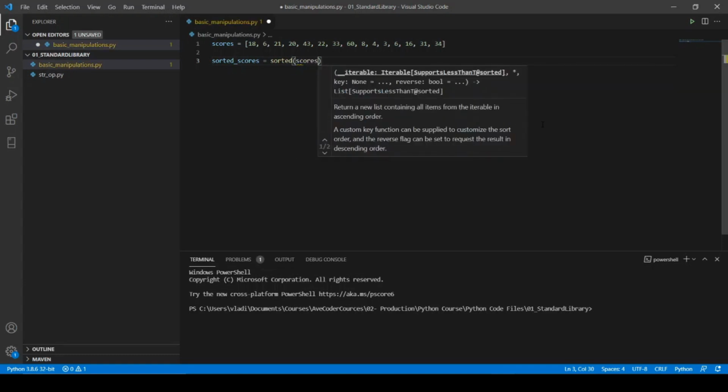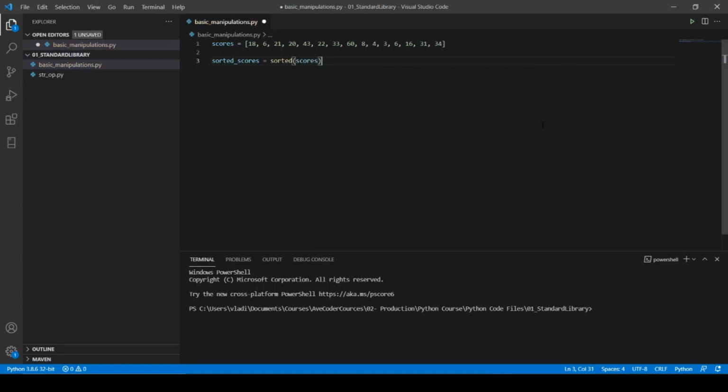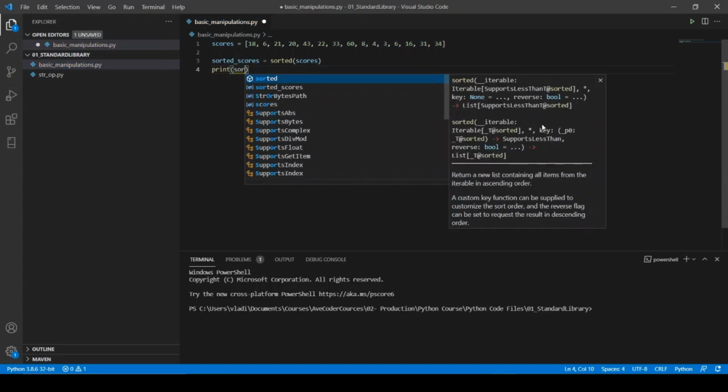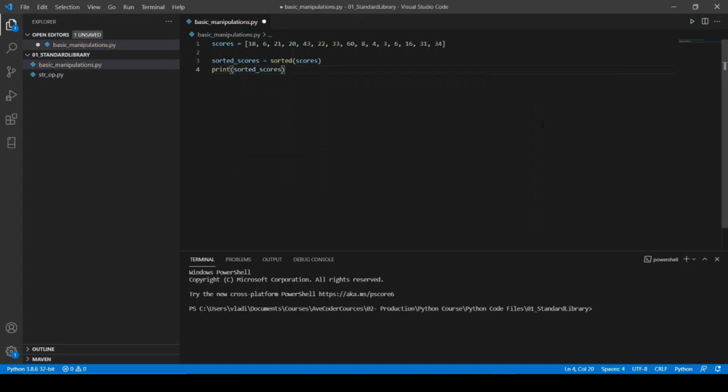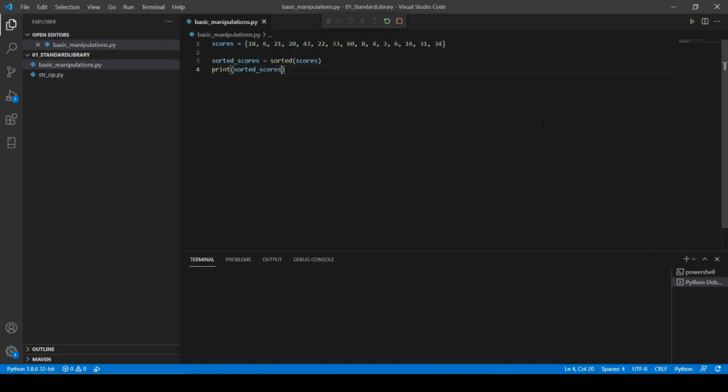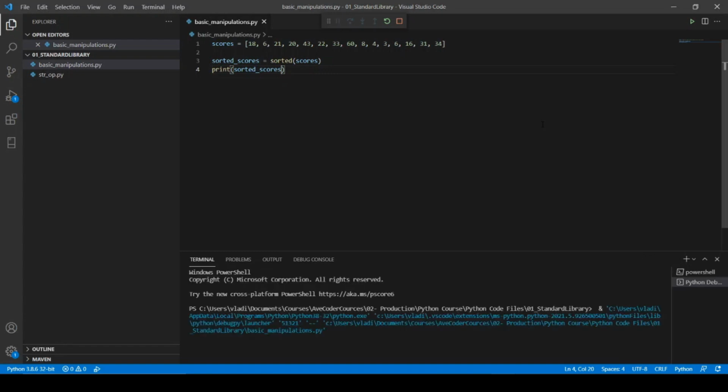So I'll pass this scores, the list that contains these random numbers, as an argument to the sorted function, and we'll store the result in the sorted scores variable. And then we'll print it out. And what we'll get is this list of random scores sorted in what is called the ascending order. That is from lowest to highest, but if we want to, we can change this order to from highest to lowest. This is what is called the descending order.